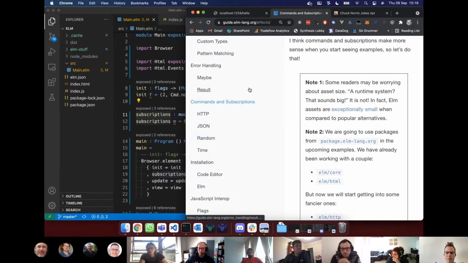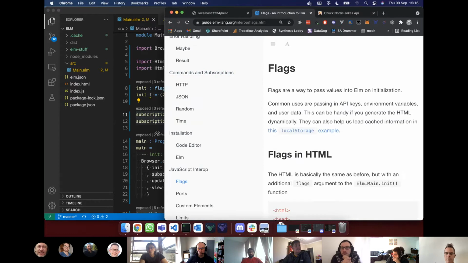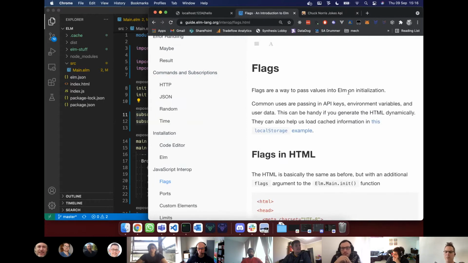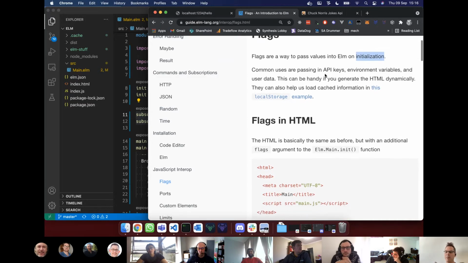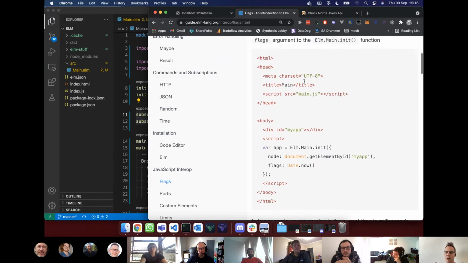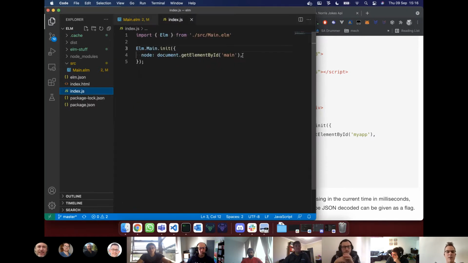Oh, here we go. Flags are a way to pass values into Elm on initialization. Totally makes sense. Common uses are passing an API key, environment variables, user data. Can be handy if you generate them dynamically. All good, yes. So when your app inits from the JavaScript side, I can pass flags in like that. I suppose it's on the interop thing because this actually happens in the background.